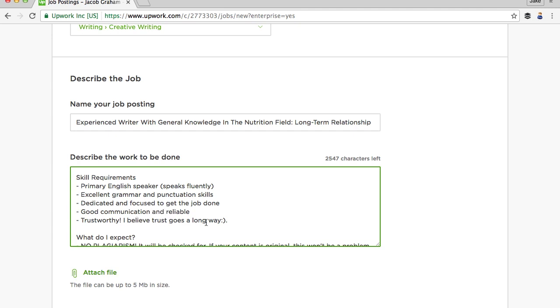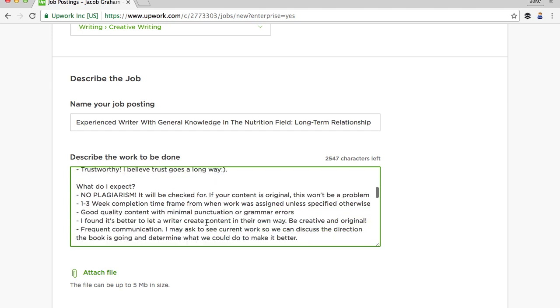I believe trust goes a long way. Now, what do I expect? No plagiarism. This is really important. Let them know that it's going to be checked for, and to keep all their content original. Of course, you can always outsource this. You can plagiarism check it yourself, but if you don't know how to, that's not a problem. You can outsource it on a website called Fiverr.com, and it costs $5 to have somebody plagiarism check your entire book, and I'll explain that in a later video.